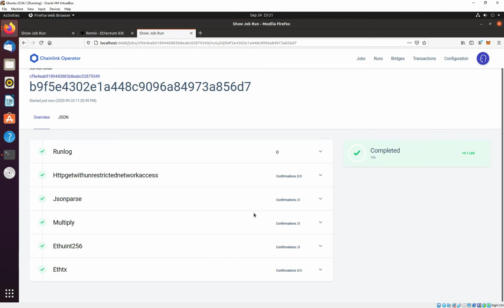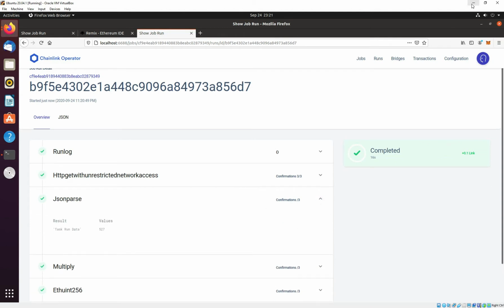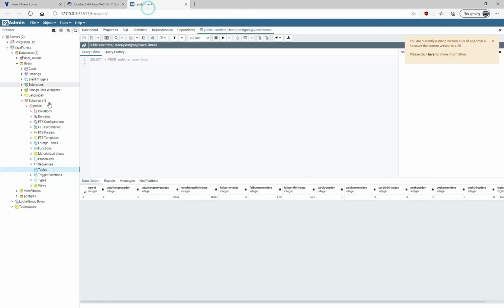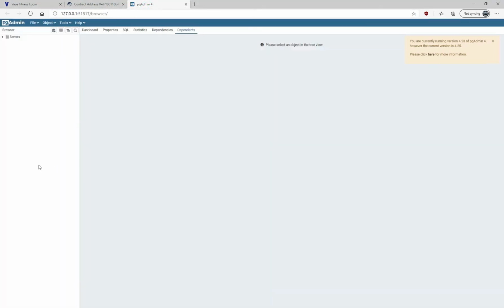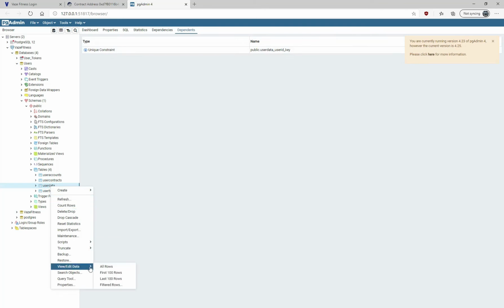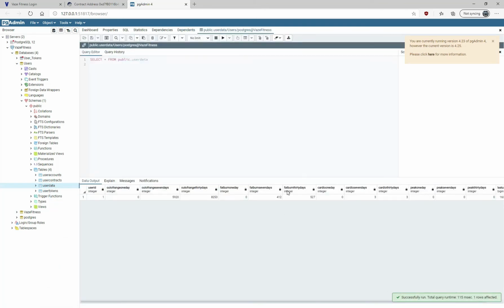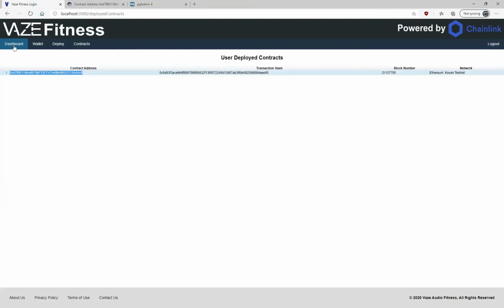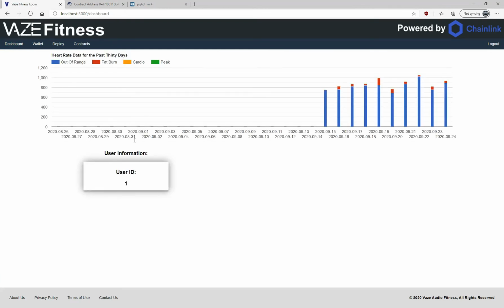So my personal heart rate data was uploaded to the Ethereum blockchain. Let's take a look to see if this value matches with the expected value in our database. And here you can see for the past 30 days for the fat burn category, 527 minutes. So that's working as expected, which is great. So now we go back to the dashboard.